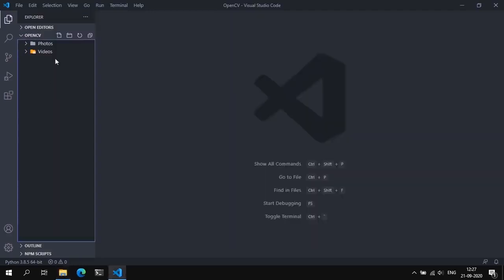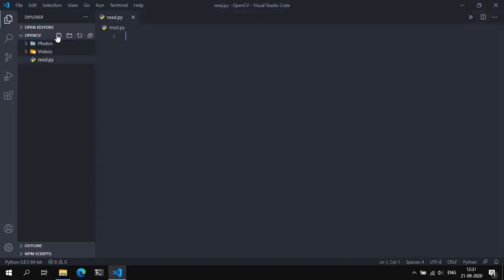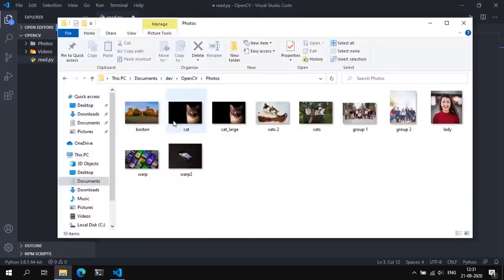So let's start off by creating a new file and call this read.py. And the first thing we have to do is actually import cv2 as cv. So the way we read in images in OpenCV is by making use of the cv.imread method. Now this method basically takes in a path to an image and returns that image as a matrix of pixels. Specifically, we're going to be trying to read this image of a cat here.